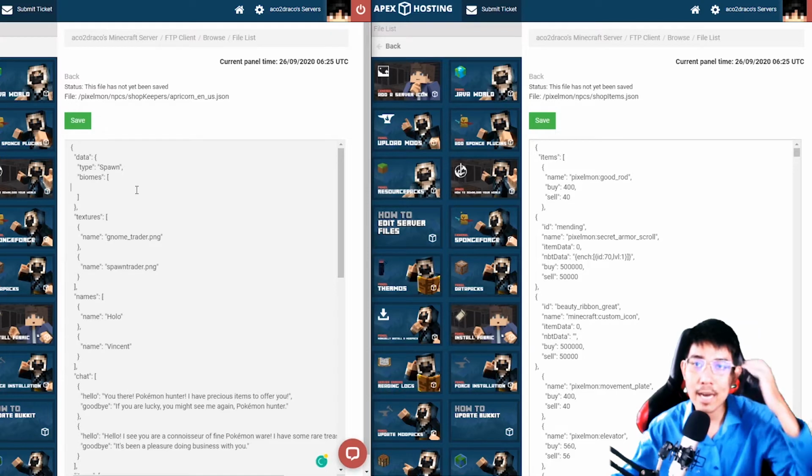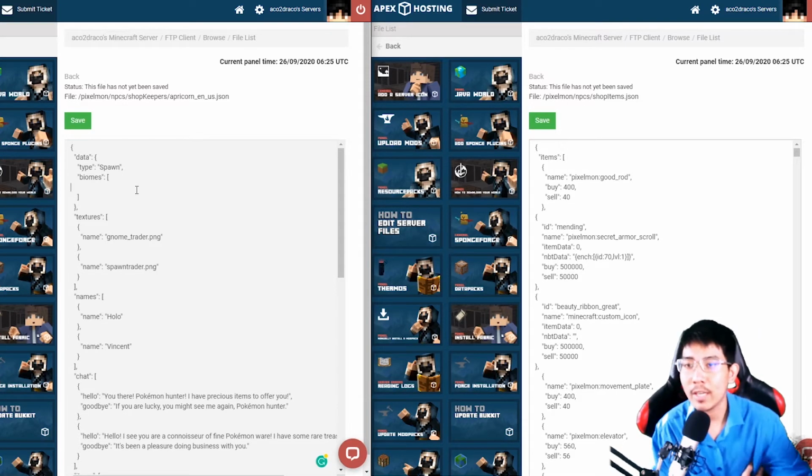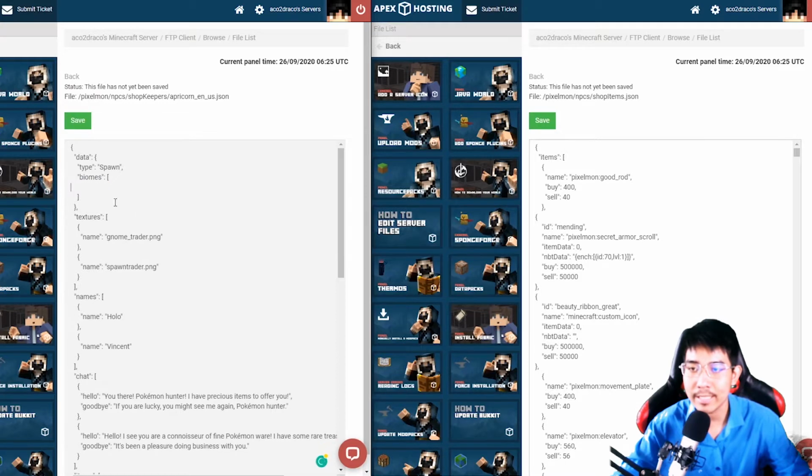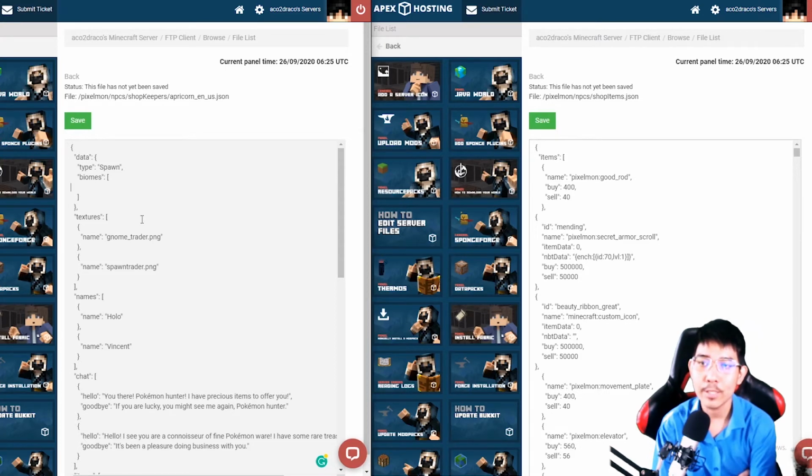If you're trying to make a shop location, if you want it to spawn naturally in the world, then you can put in a location. I don't need a pre-existing location, so I'm just gonna delete it. This works with Biomes O' Plenty as well, but my server does not have Biomes O' Plenty. I do not like Biomes O' Plenty. Okay, so I'm gonna delete that.